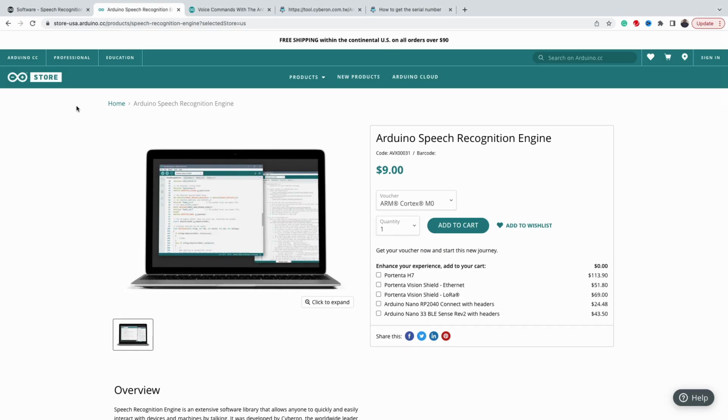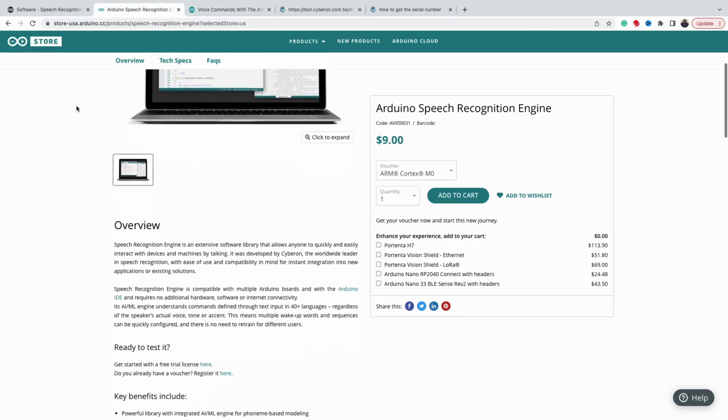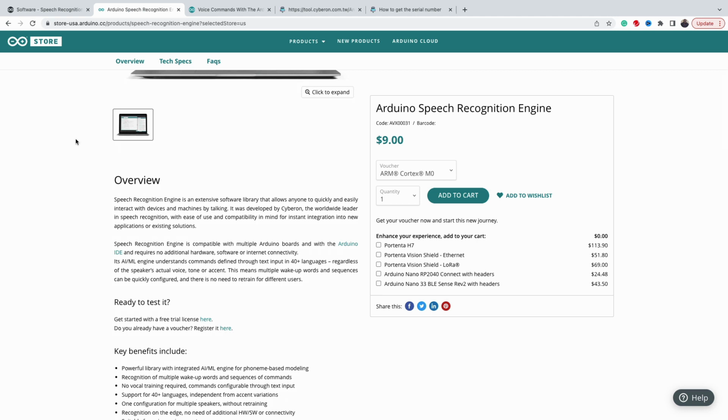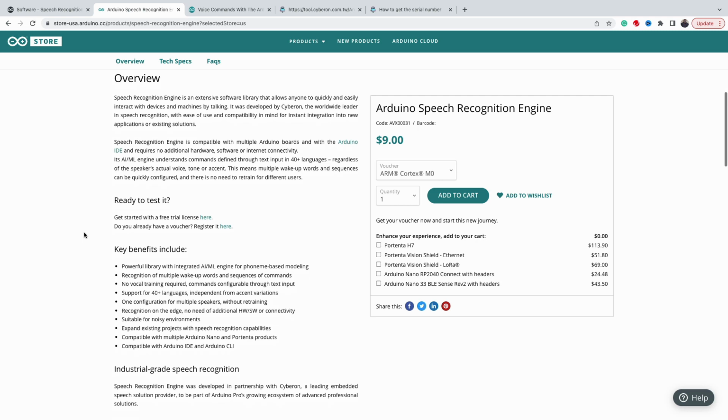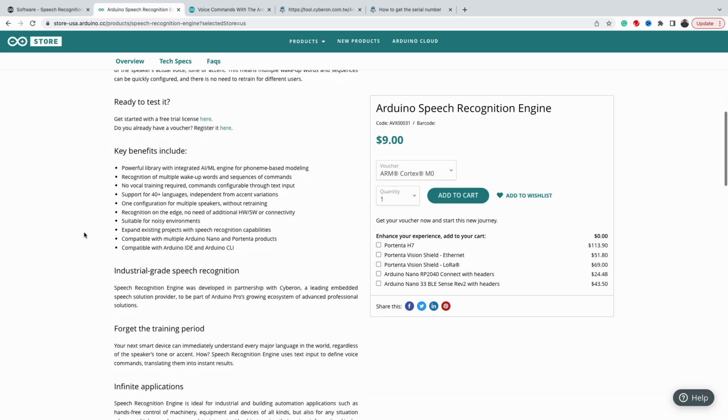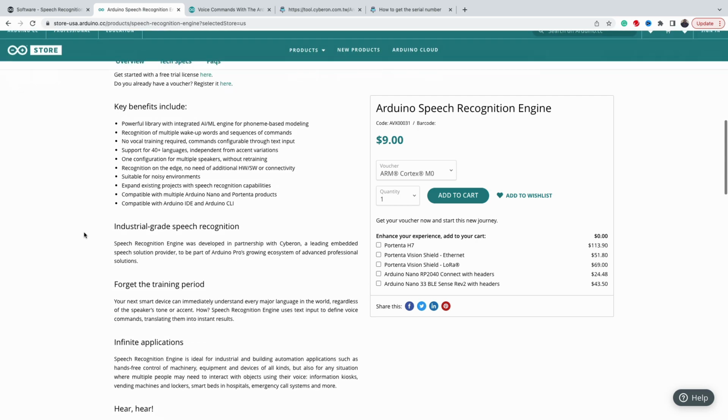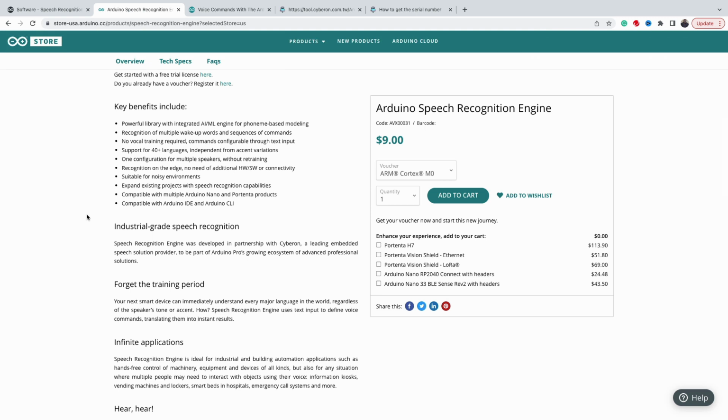You'll need to pay for the convenience that you get, and the library requires you to purchase a license for each board that you'll be using it on. It currently costs $9 to get a license. There's a free trial license that will let you test up to 40 commands on your microcontroller.